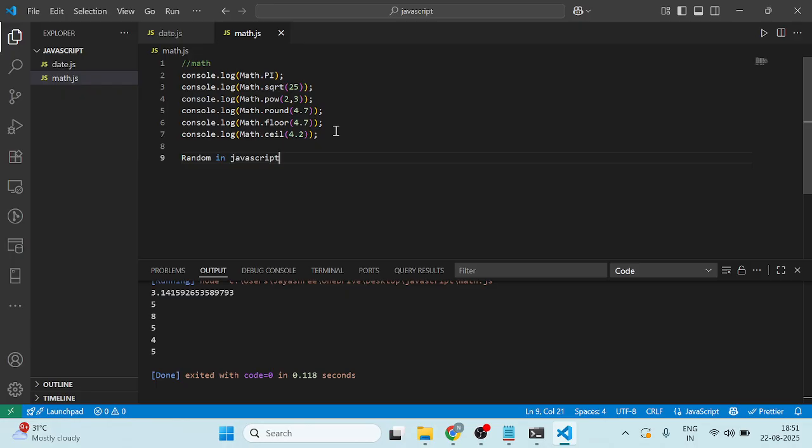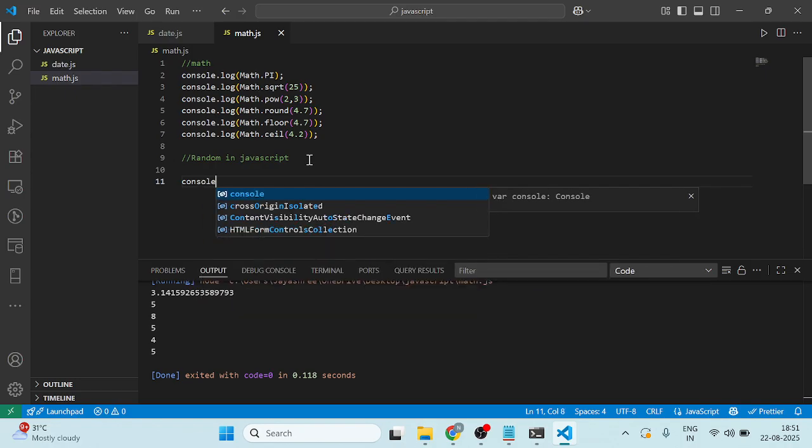What is commenting? What are comments, Kavya? What is the use of a comment? Comments are not executable lines. These lines are not executable. Okay, so after that I'm going to take here the console.log.